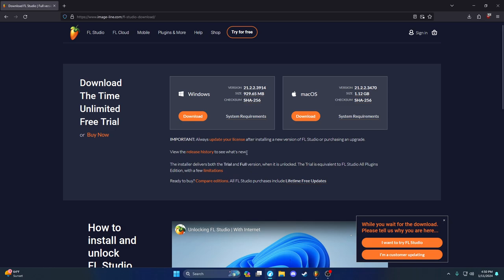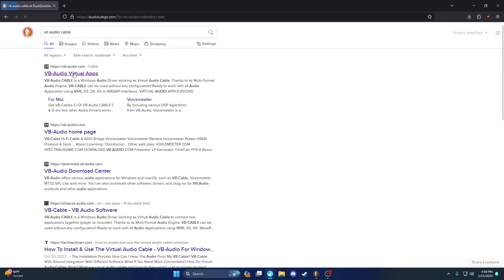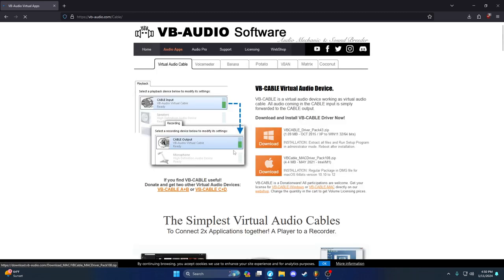After you download FL Studio, you're going to want to download VB Audio Cable. Now, we're going to be getting a VB Audio Virtual Cable. This is how we will be able to transfer our mic from FL Studio to the game we're playing or to any sort of Discord you're using. It can work for pretty much any purpose. It's very, very versatile, and the best part is it's free.